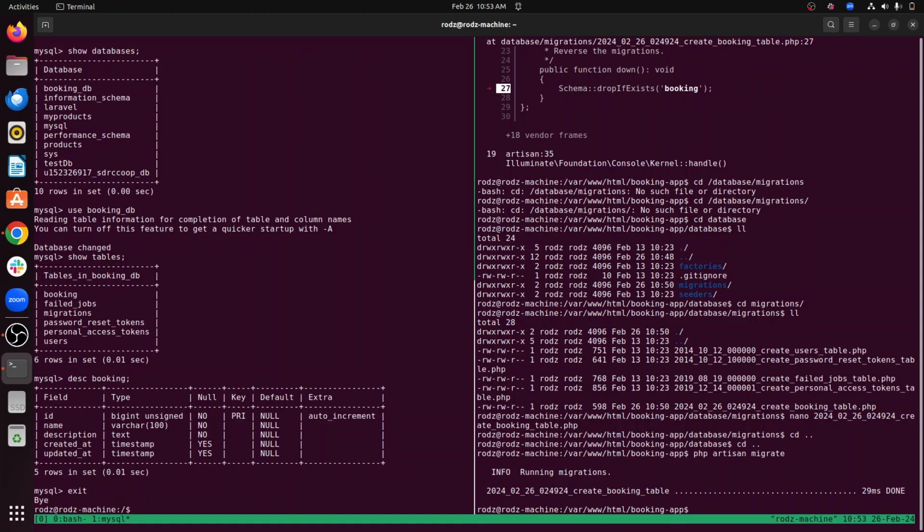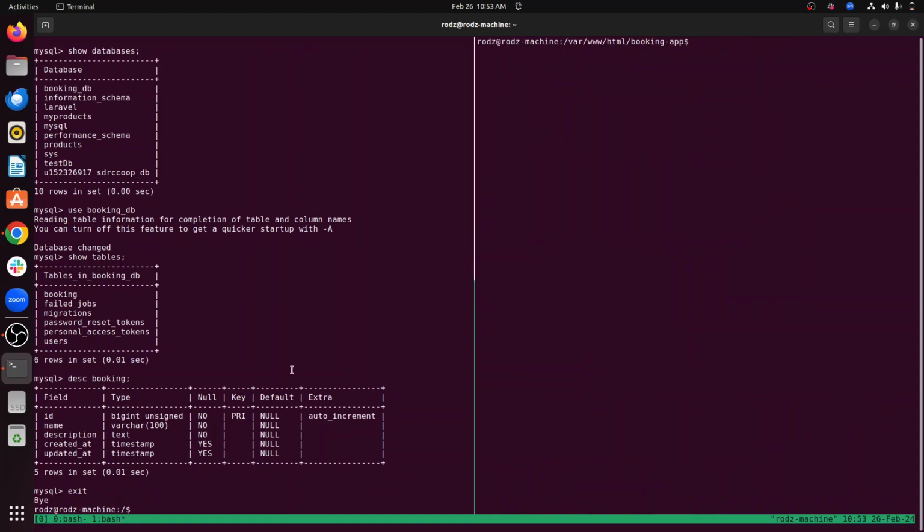Exit here, and I can go back to our other terminal here, and I'm going to clear this for now. And what we are going to do next is we're going to add our next migration so that we can insert data into our database table, but that will be for another video, guys.